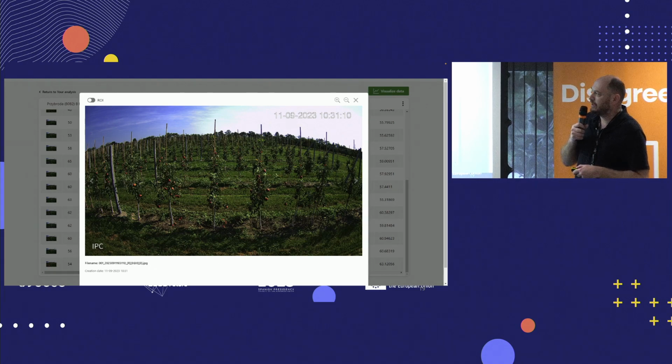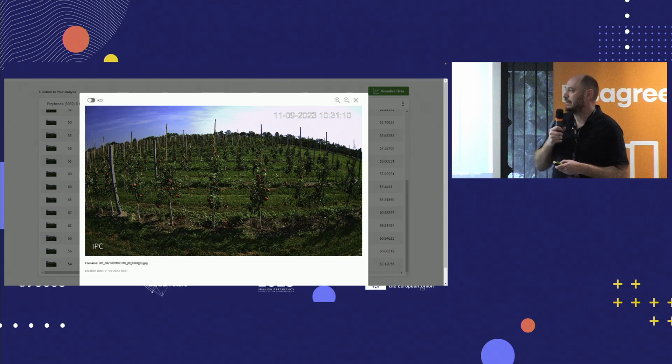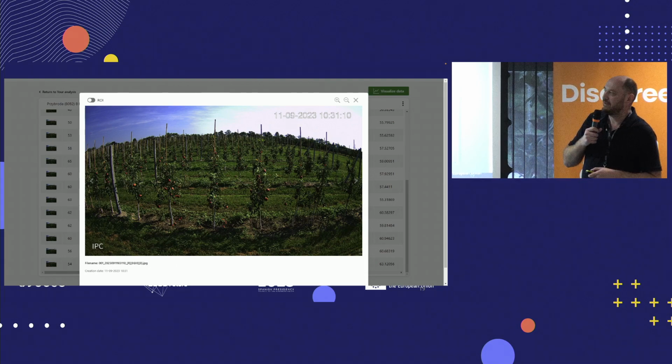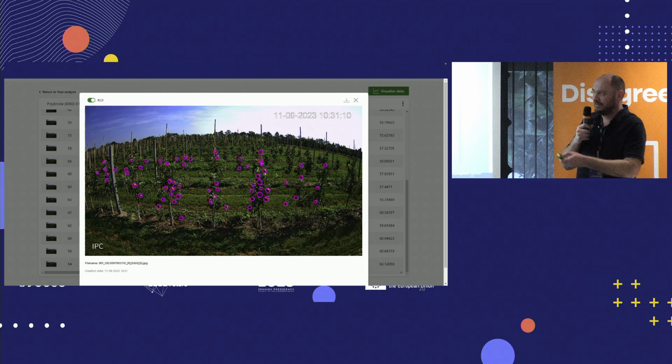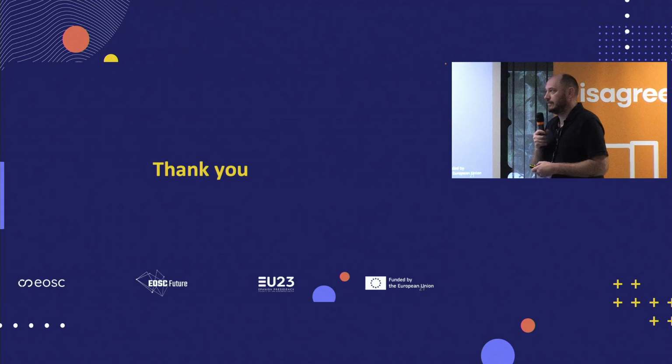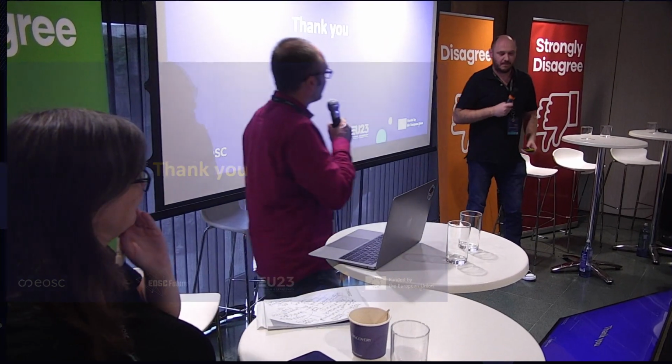This is, for example, an image of an orchard, and the aim of this AI is to find all the apples in this image, and this is the result, let's say. And we create the statistics based on these found apples. So that's all. Thank you very much.